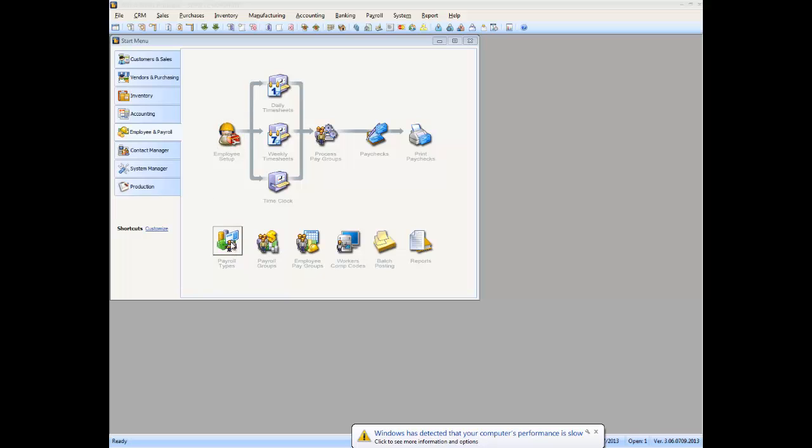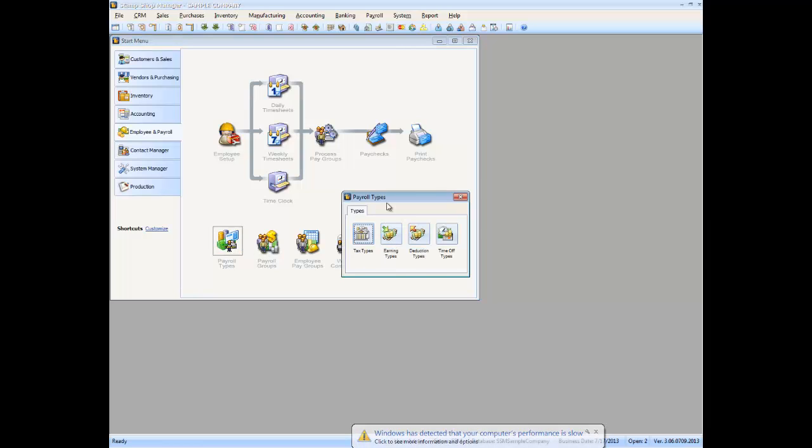payroll types. So I'm going to click on the payroll types, and you'll notice that we have 4 things that can be set up. The first 2 really must be set up. The other 2 are optional. So we'll start with the tax types.